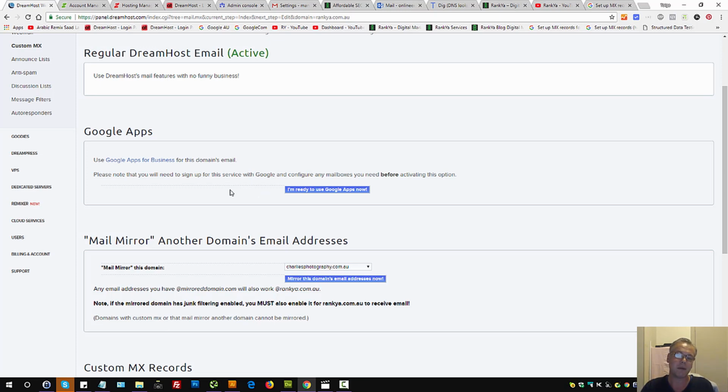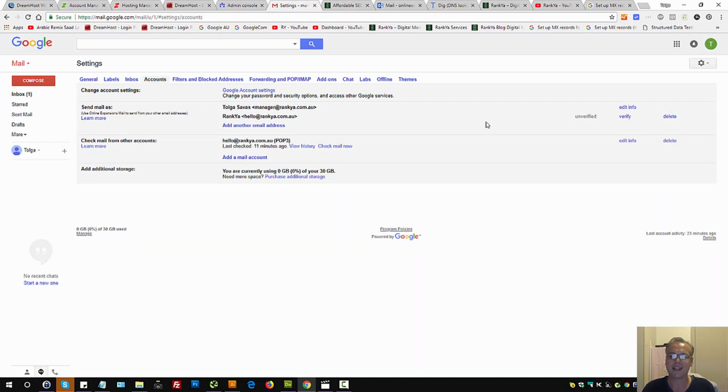If you have many different emails, then you need to make sure that all of those emails are added as an alias in your Google Gmail account. You can go to Settings and then press on Accounts and make sure you add additional emails first, because you need to verify them. And then you can use your G Suite properly for many different emails.